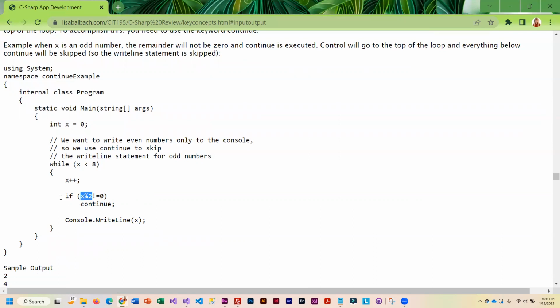Okay, so we're checking to see whether or not we have a remainder. So if we do have a remainder, then it's not going to be equal to 0, and we have a continue, which means that it's not going to write to the console. It's going to go back up to the top of the while loop and start again. So that is what continue does.